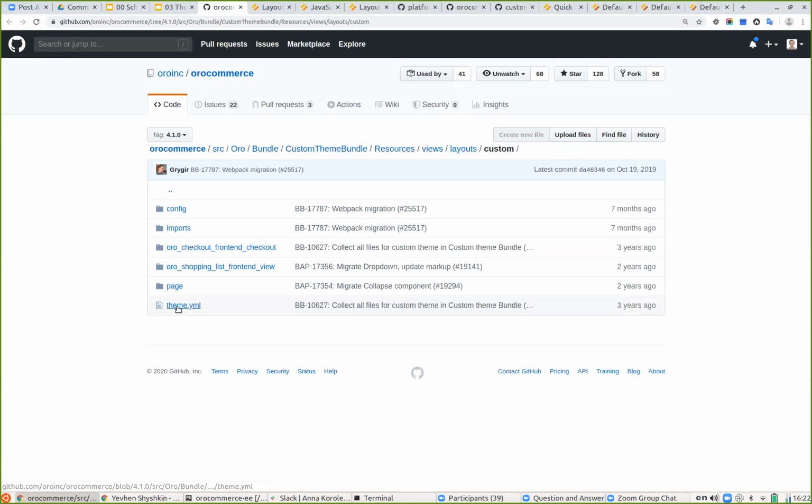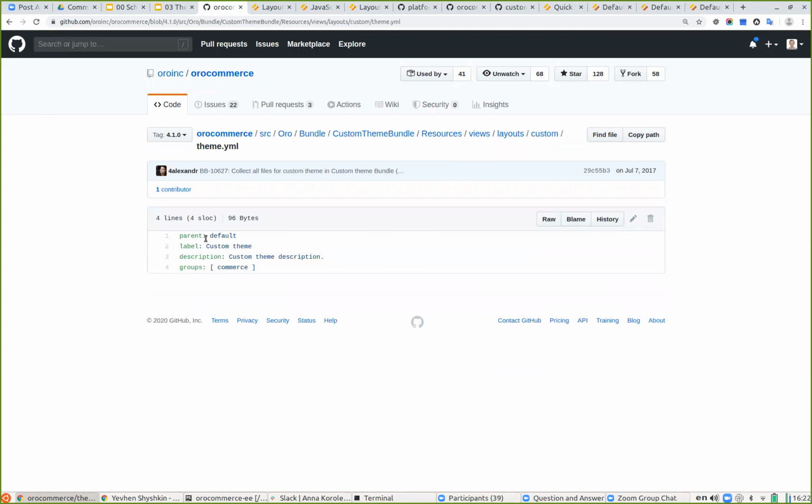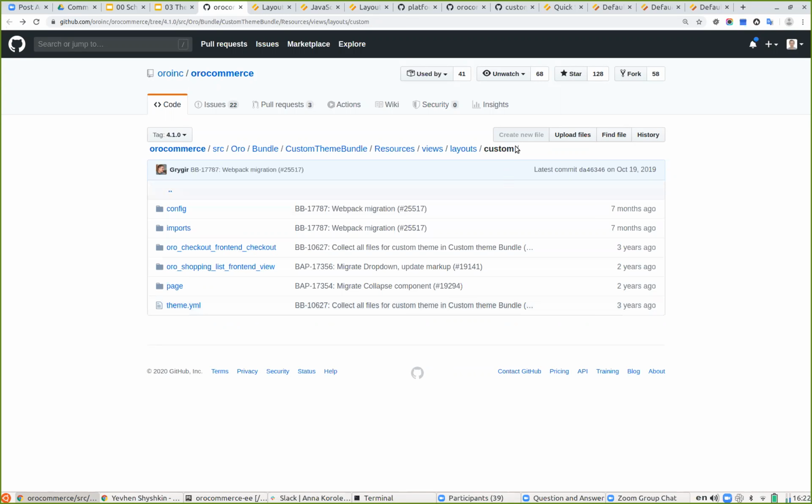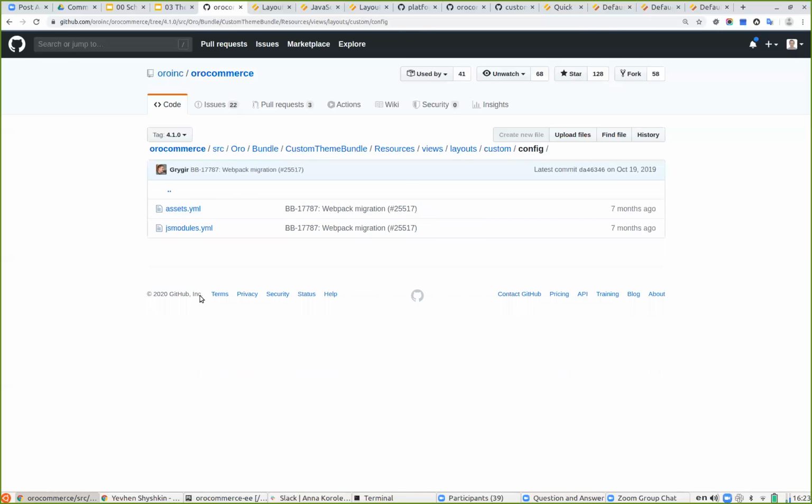So let's start from the theme YAML file. We have seen this one already, so it's a definition for our custom theme. And pay attention that everything is stored in the custom directory. So it means that here we're working with the theme with code custom. Then we have configuration. And here we see two configuration files we have seen already.